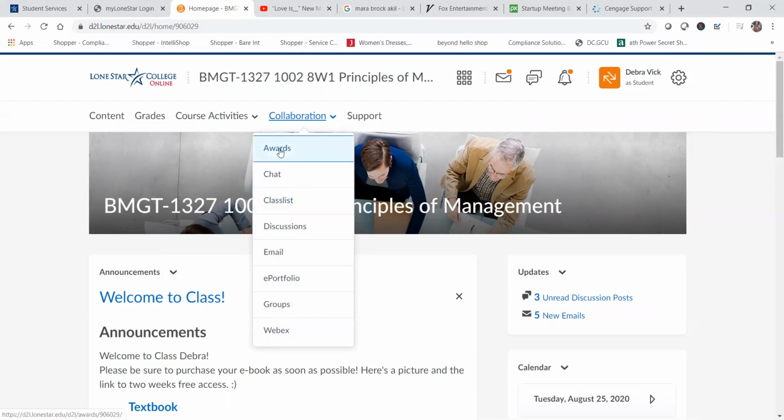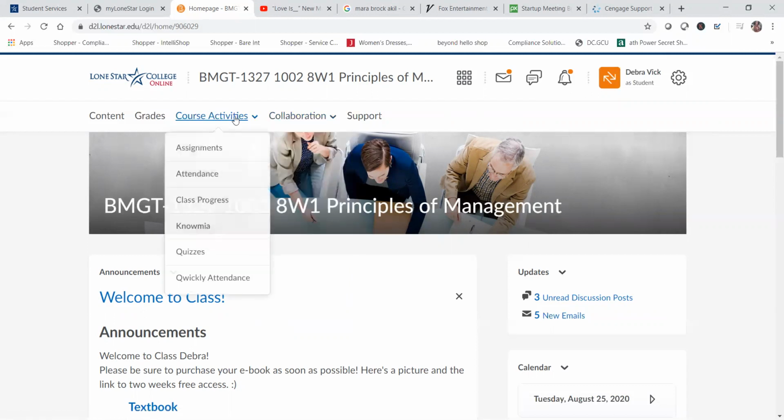You can also win awards in my class because I do have badges. You can also have a discussion. You can do your assignments.